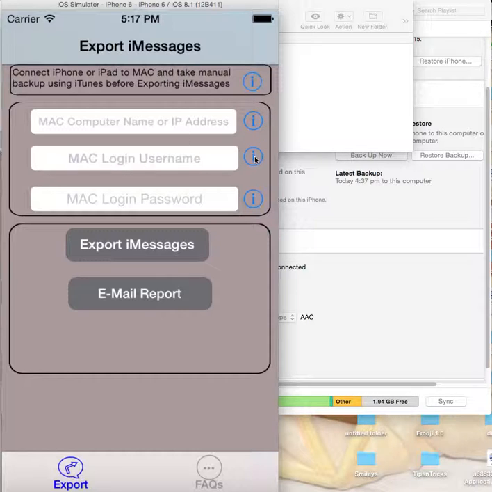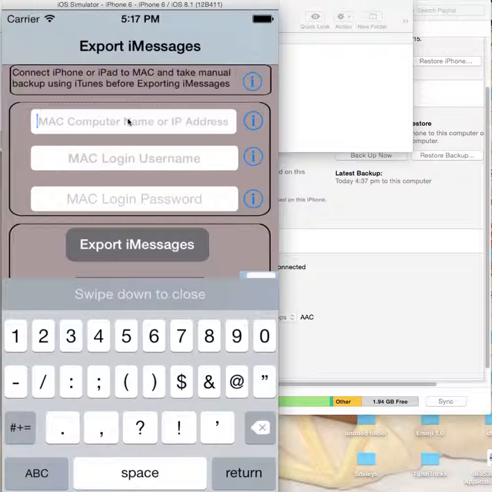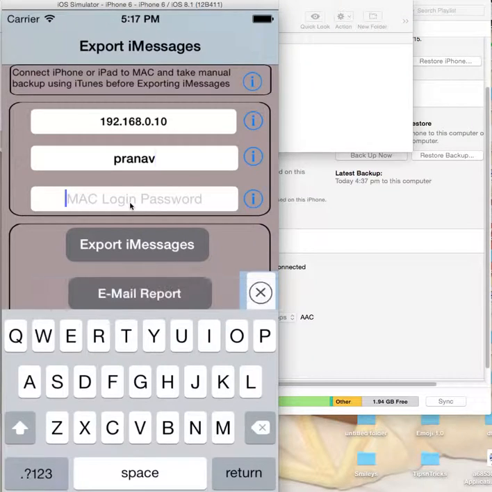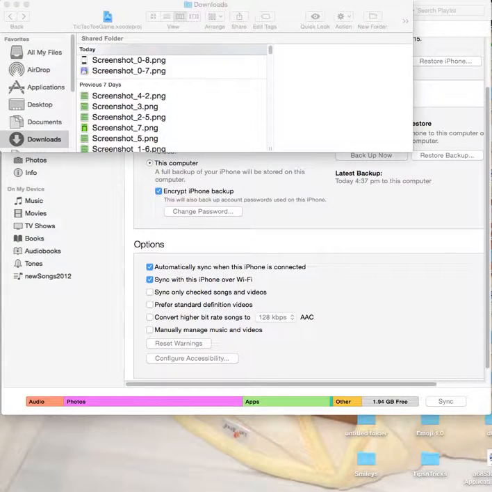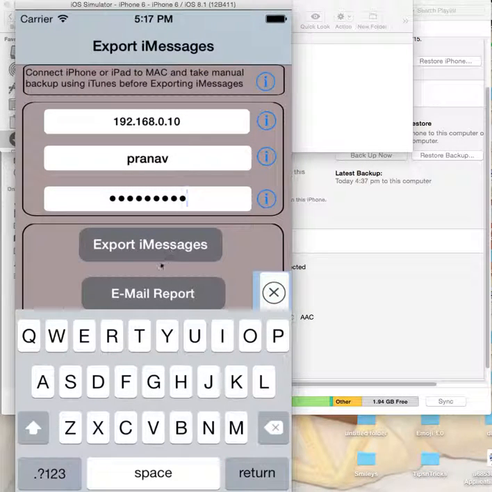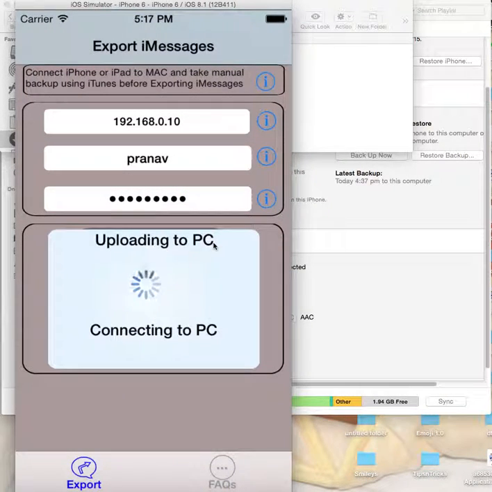Okay, then so here my IP address is 192.168.0.10. I have given the login name as Anand, and I will be filling in the password. Okay, now the password is filled. Now we are ready for exporting.